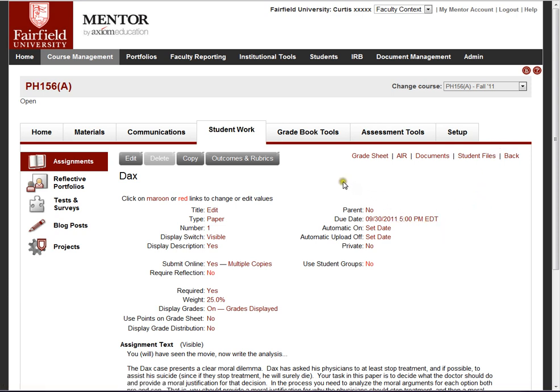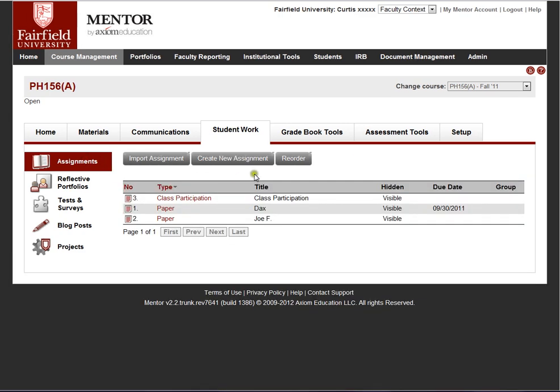And that's pretty much it for assignments. There's a copy function and so forth. You can, back on the assignments page, import assignments from other courses in the past or current courses, etc. Obviously create new assignments, reorder the assignments, and such.